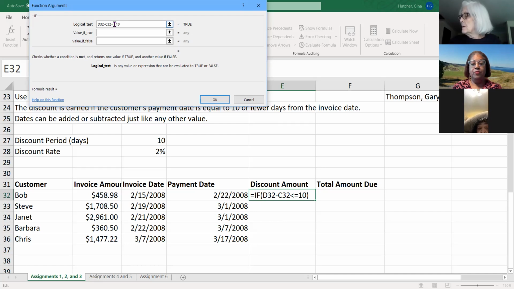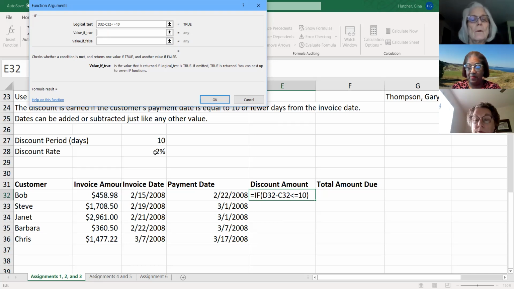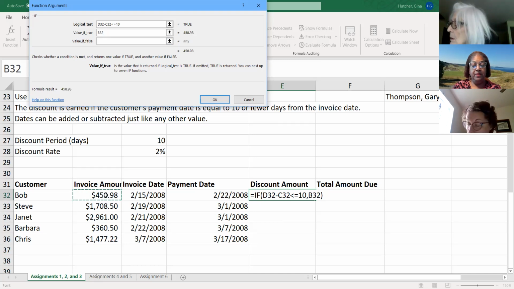Okay. So if it's less than or equal to 10, if it's true, and right now this is telling me that it's true, what do we want it to do if it's true? Well, also notice that if it's 10 days or less, they get a discount rate of 2%. 2% of what? The invoice amount. So that means we're going to take the invoice amount. How do you figure 2% of that?